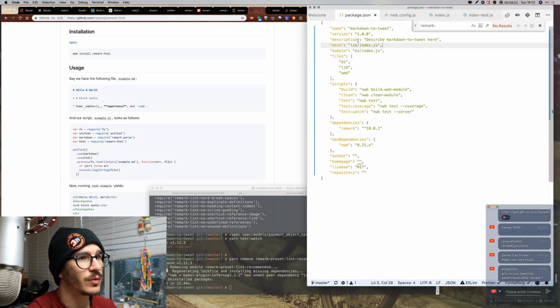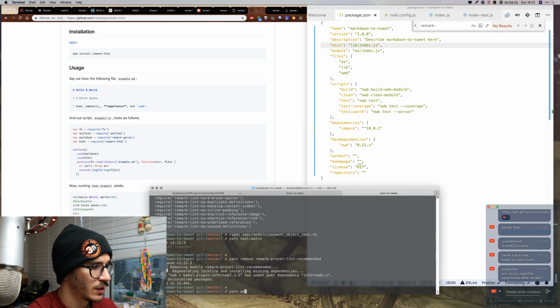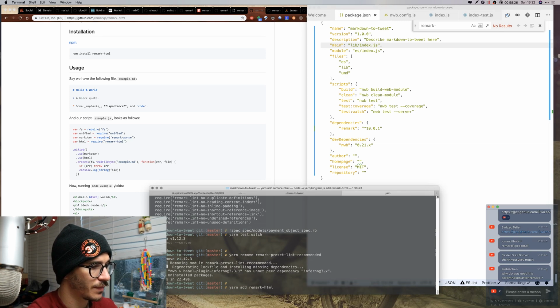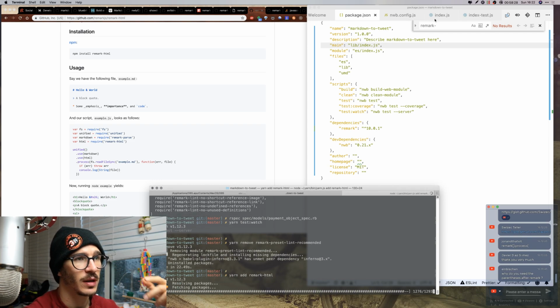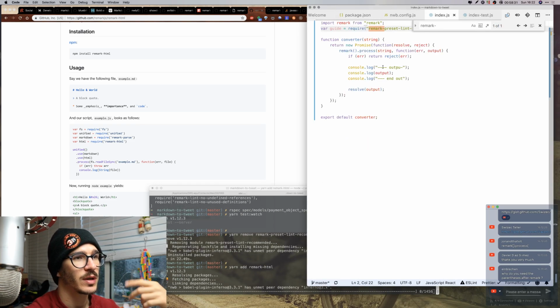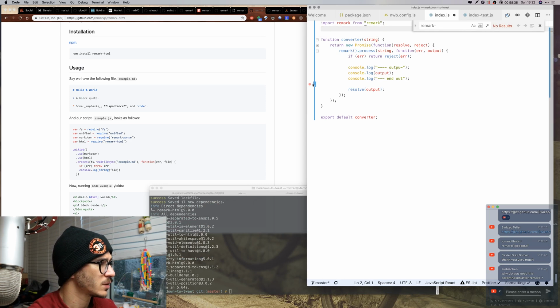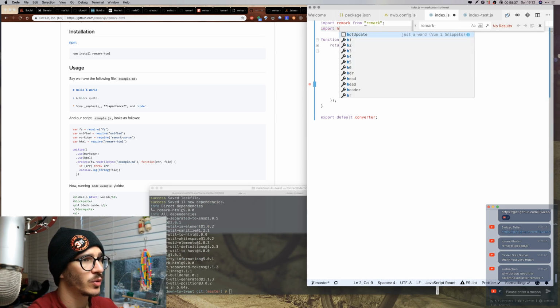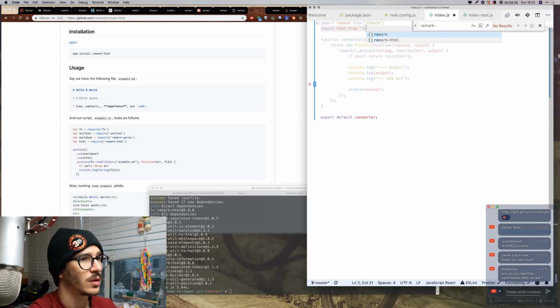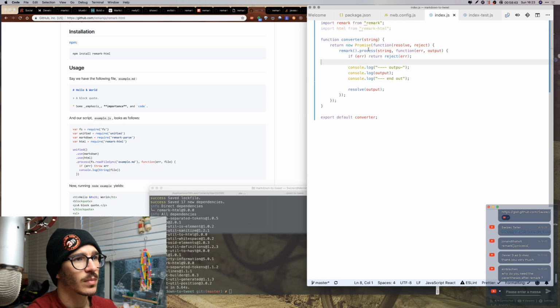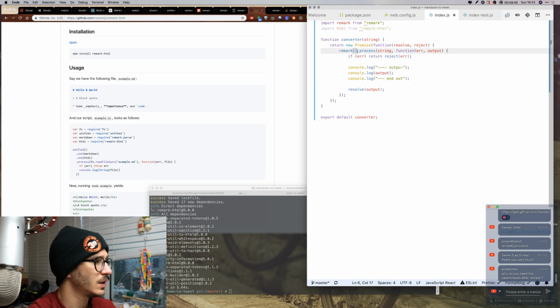Okay, so I think I understand how this works. If we add remark HTML and use it, we are then gonna get HTML outputs, I think. So we say import HTML from remark HTML, and we can say here use HTML.